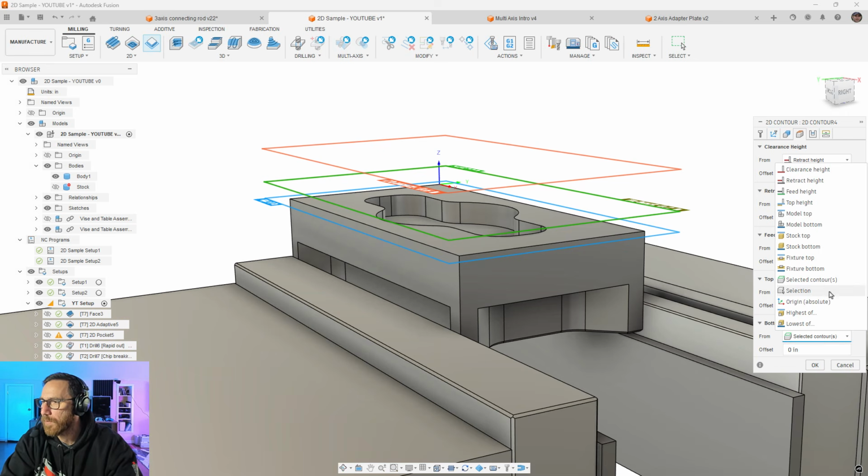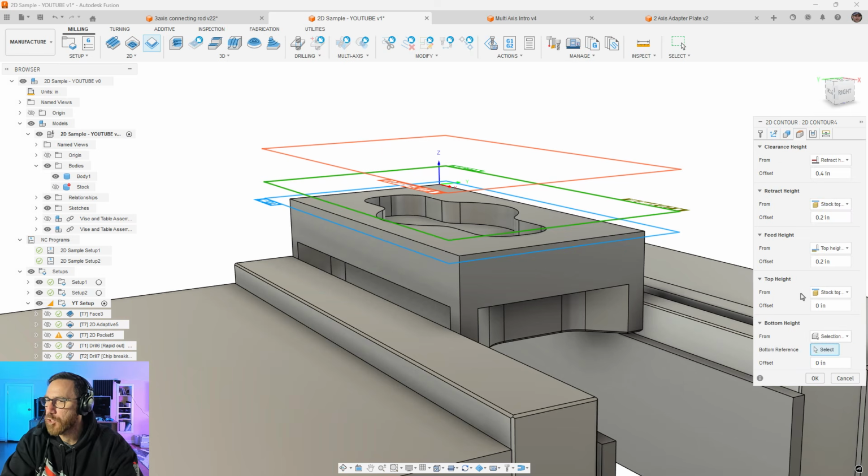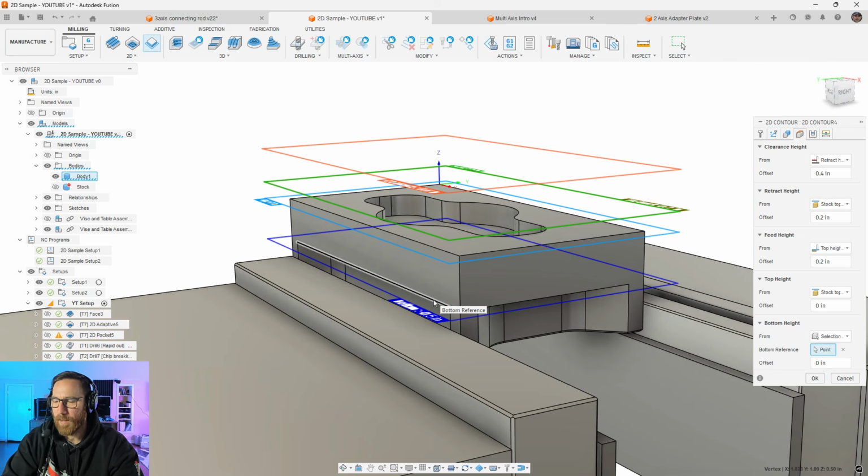All right, so from here, what we're going to do is say selection. Now I can't go all the way down to the vise because then I'm going to be machining into the hardened steel. So I need to pick where I want to go to. Now I could go to this point, I could go to that edge, I could select a face, and essentially it's going to move basically the point where we're going to cut down to there.